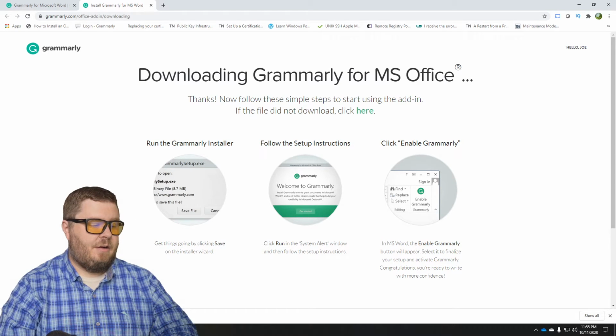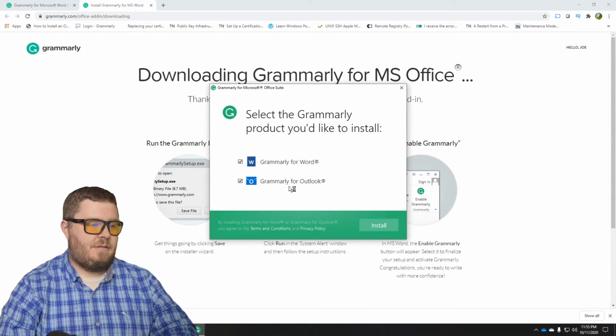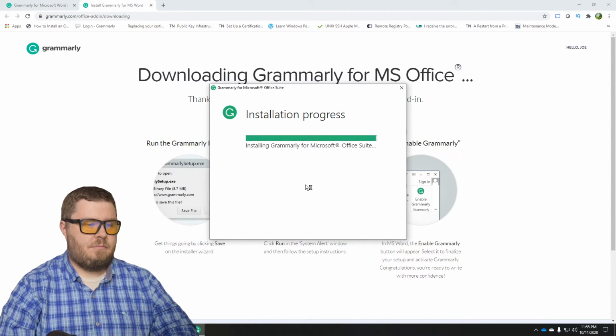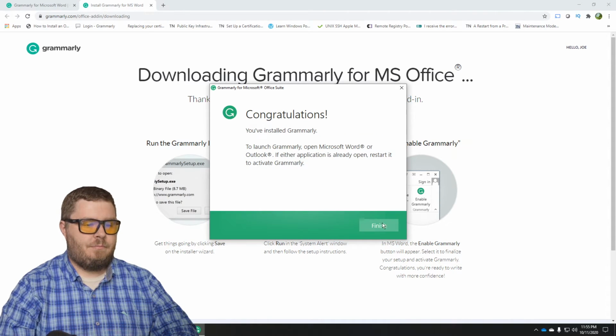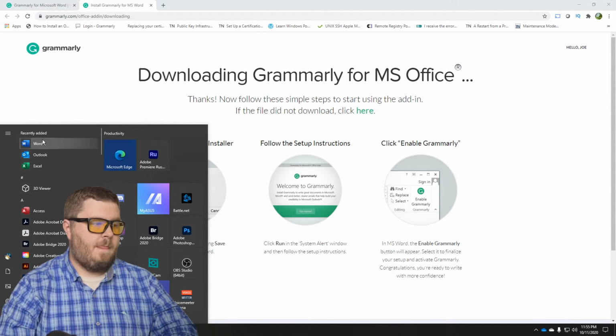You can see here it is downloading it, so I'll launch that. Click Get Started. And I do want to use this with both Word and Outlook. If I wanted to exclude one of these options, I could simply uncheck one. For now, I'll just click Install. And then Finish. And now I'm going to open up Word and I'll show you what it looks like.